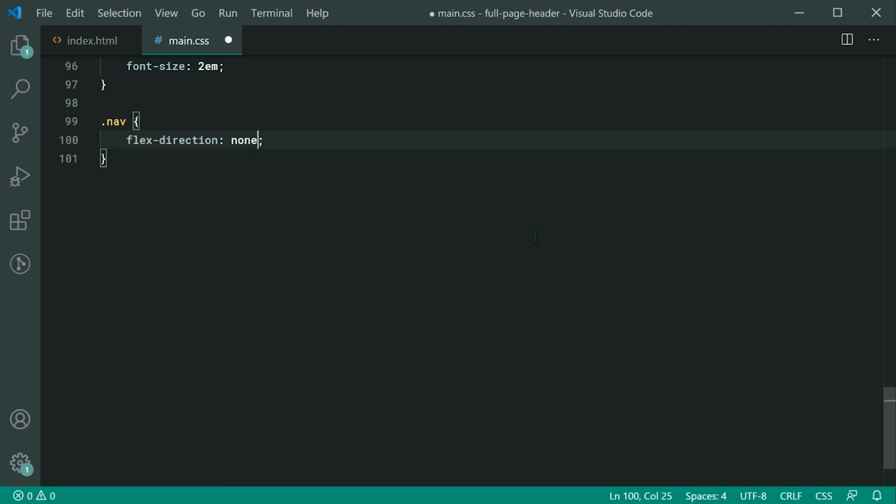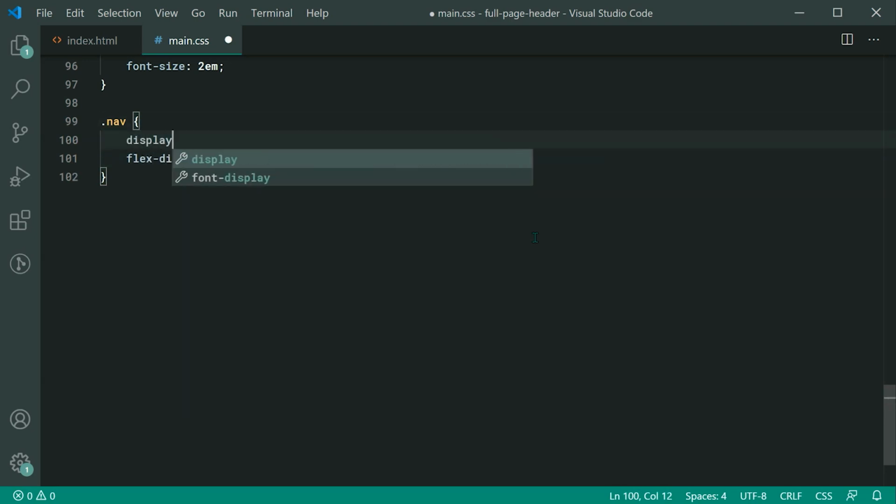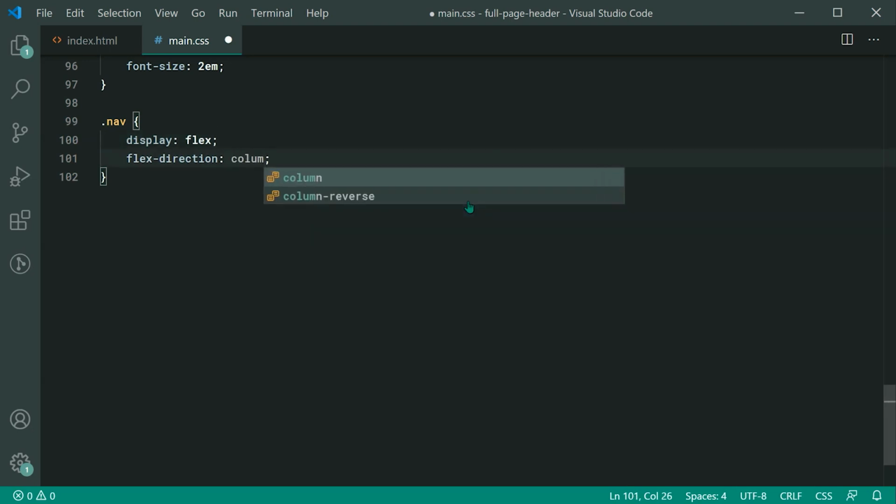Okay, so we're going to be using a display of flex here. So let's give this a display of flex. Actually, my mistake, this needs to be column. So put in column right there, and that ensures that, of course, the links appear stacked on top of one another.